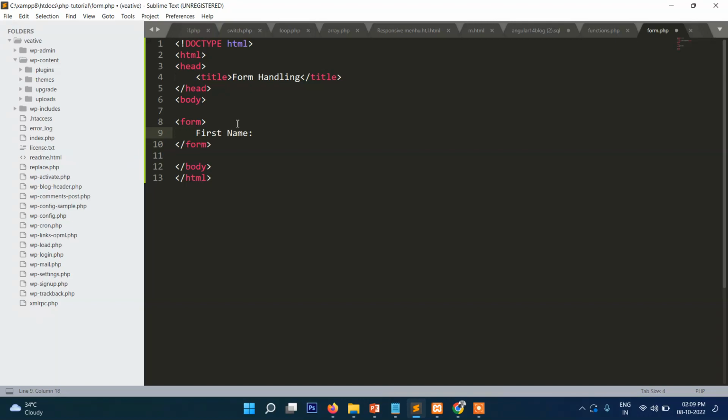So I'll write here first name, then input type text. Name we must provide here. So it will be first_name, and remember this name cannot have a space. There are two ways of writing it: either this way or you can put an underscore. Now write br and then last name here also. So I'm just taking two fields only.